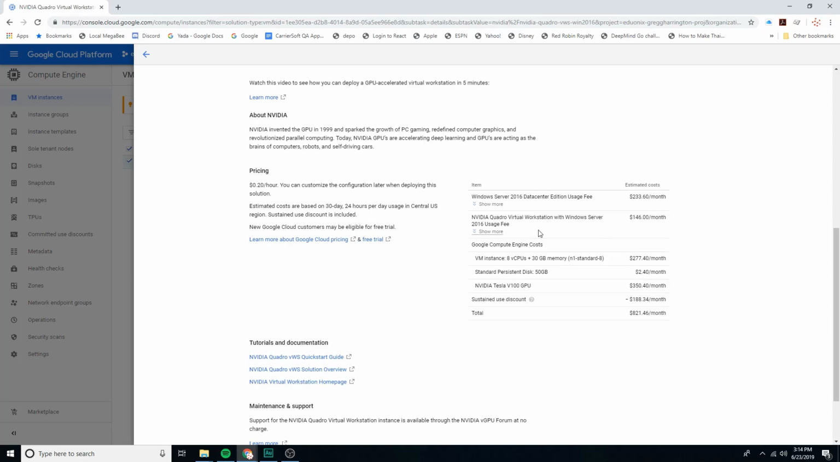Other things include the Windows licensing fee, so that's quite expensive per month, as well as the data center usage fees. So really we've got to make sure that we account for all of these costs, and if you are not going to keep it up long enough to get the sustained use discount, like for me, you need to make sure that you don't use this number and that you add these numbers together to get an accurate estimation of what your costs are really going to be like.